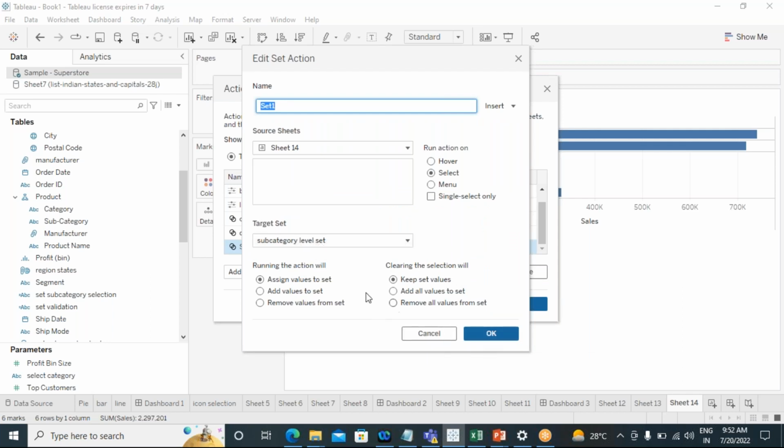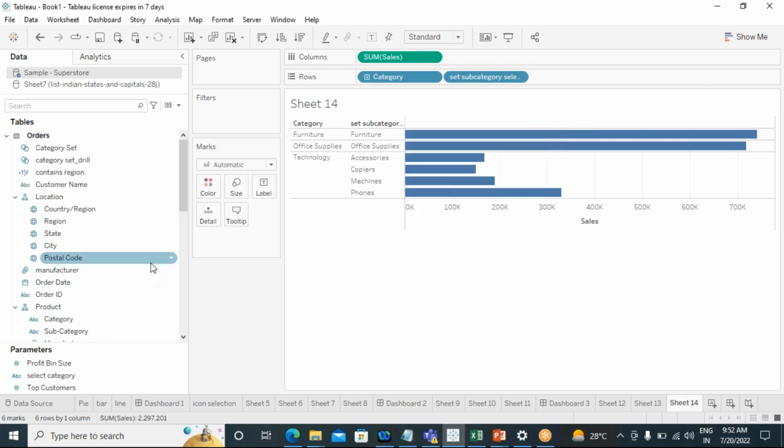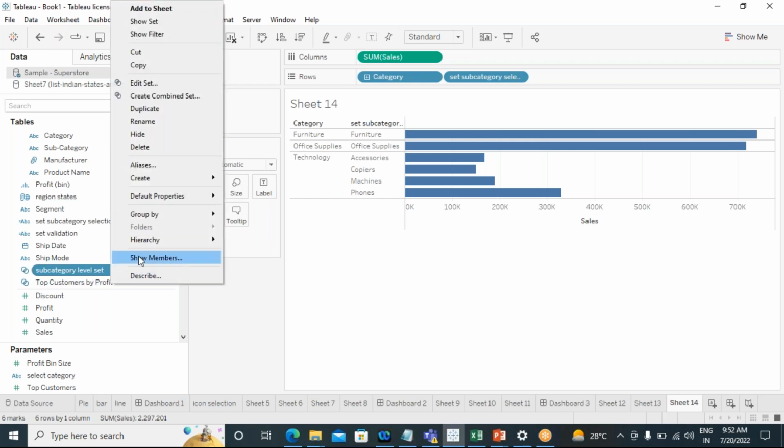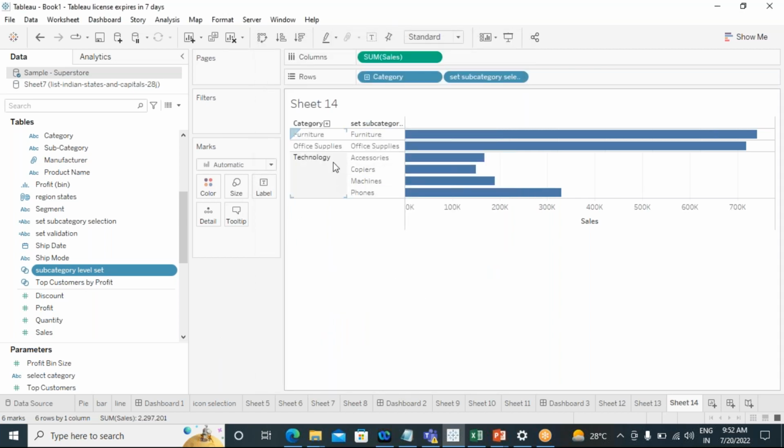Okay. Can you also please show once what is the formula for the subcategory level set? I mean, what is the definition of the subcategory level set? This is a subcategory. We haven't done anything. We just created a set on top of the category. Okay, it's showing technology highlighted. Here we selected technology, right? That's why it's highlighting. Okay, got it. Yes, the set which we created, we can take it into the target.